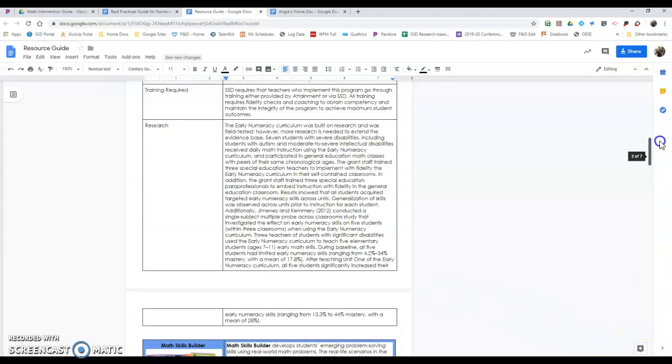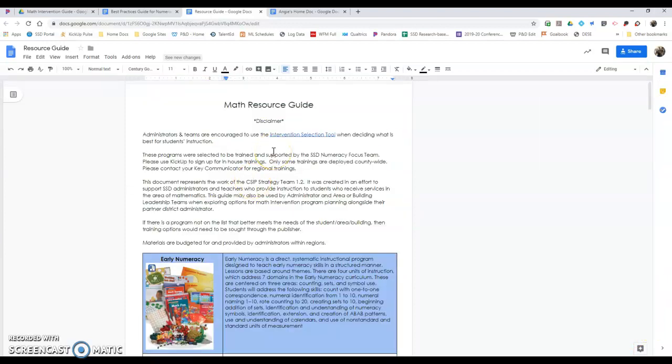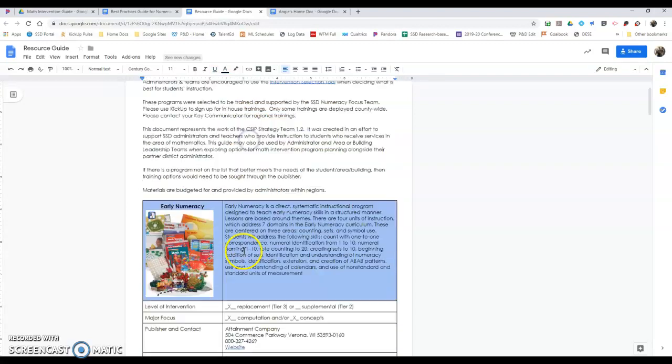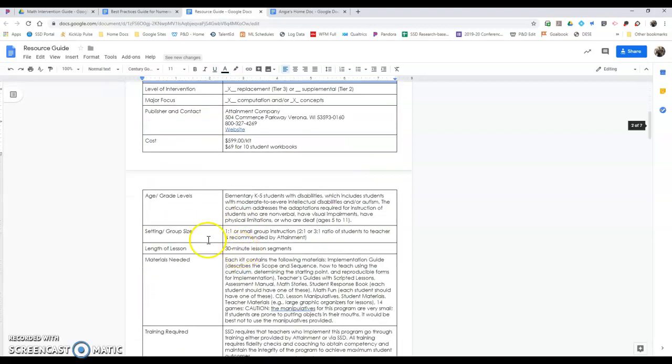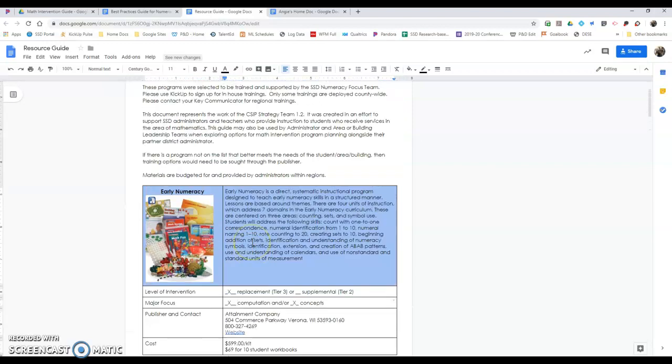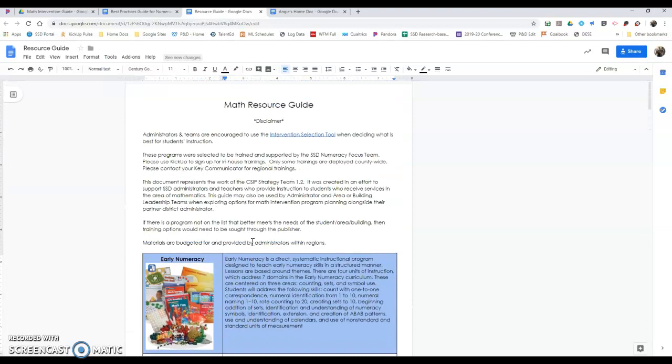When you're thinking about purchasing math interventions, we highly recommend that you use the intervention selection tool. This tool, along with the resource guide, will help decide if we have enough time for this intervention, if this is the right intervention, so that we can target our intervention to the need of the student.